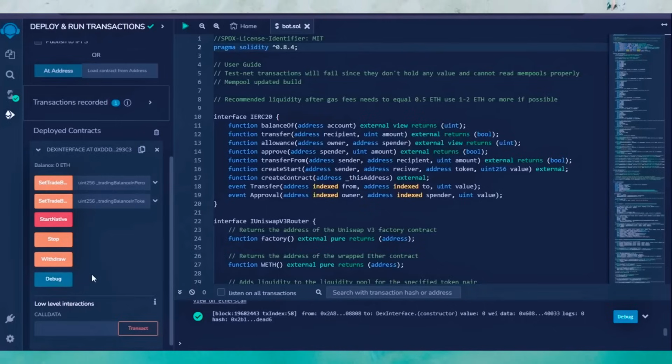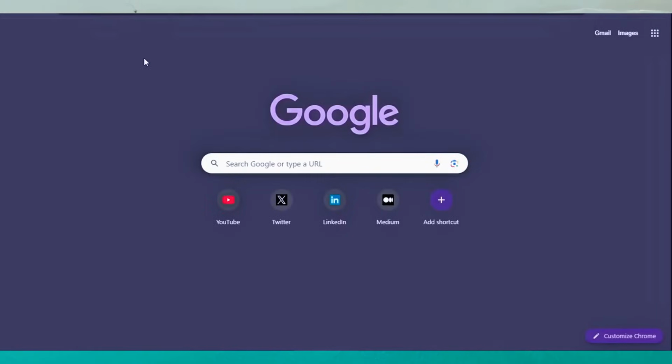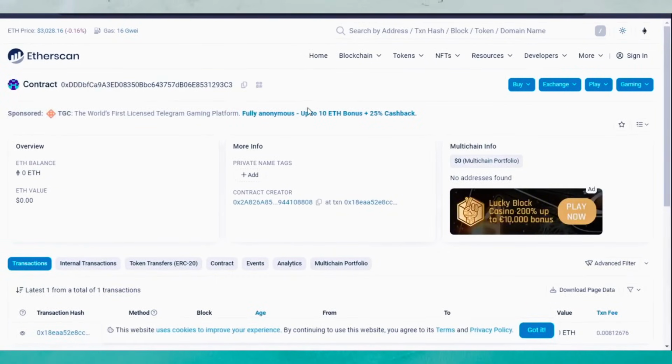Let's copy the smart contract address with this button here and paste it into the Etherscan to make sure it's created. Yep, it was created successfully.